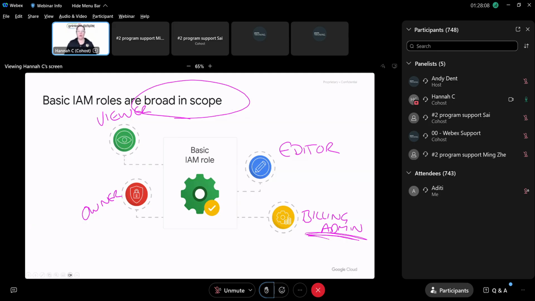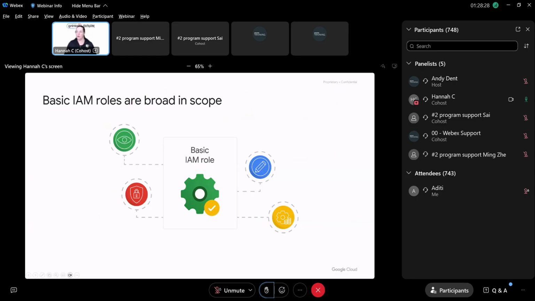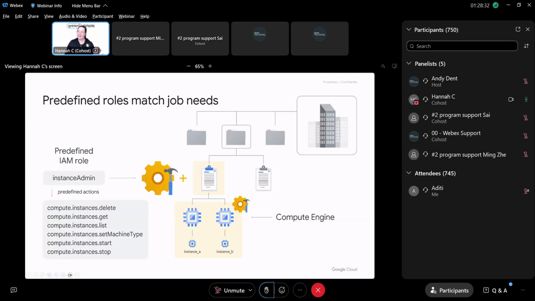And we always want to be working with something called POLP, the principle of least privilege, only granting the permissions that a person needs in order to do their job. And the basic IAM roles, way too broad, giving people way too many permissions. So this is not what we want. What we want to do instead is lean a little bit more towards perhaps predefined roles.